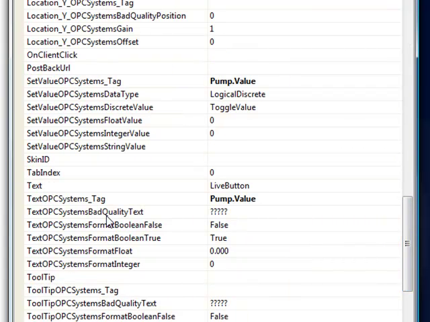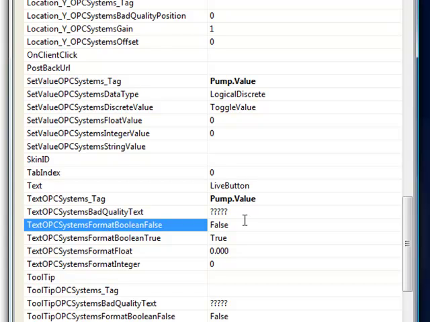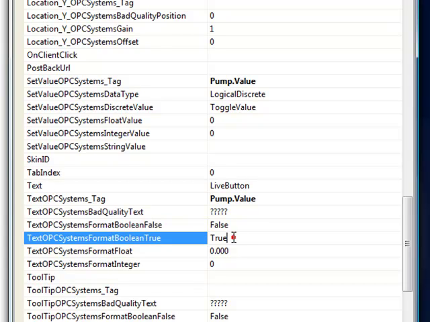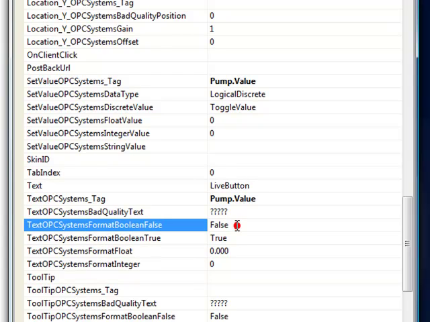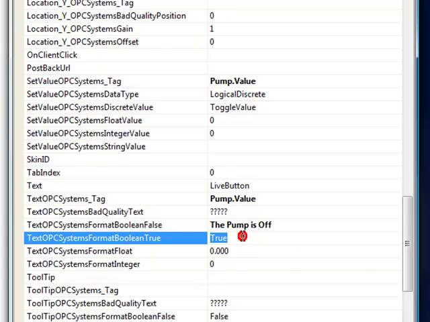Back under the text property, the default is to display the text false or true when the value is false or true. Let's change that to the pump is off and the pump is on.